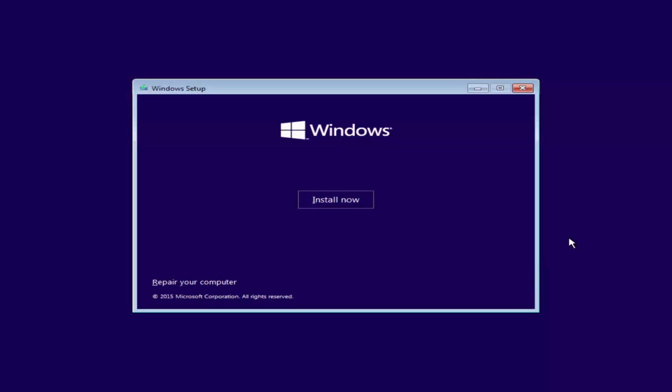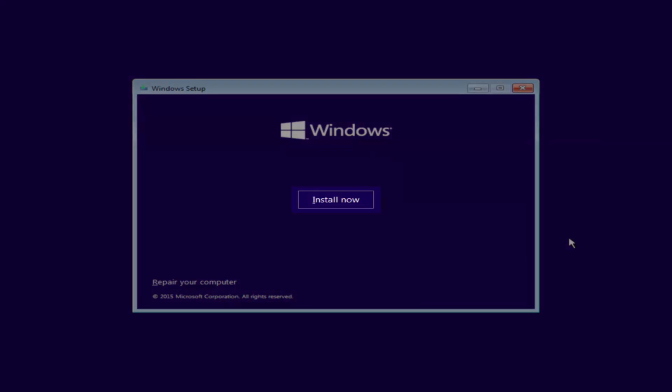The next screen is a simple one. From here, you essentially have two choices. The first choice is to install now.